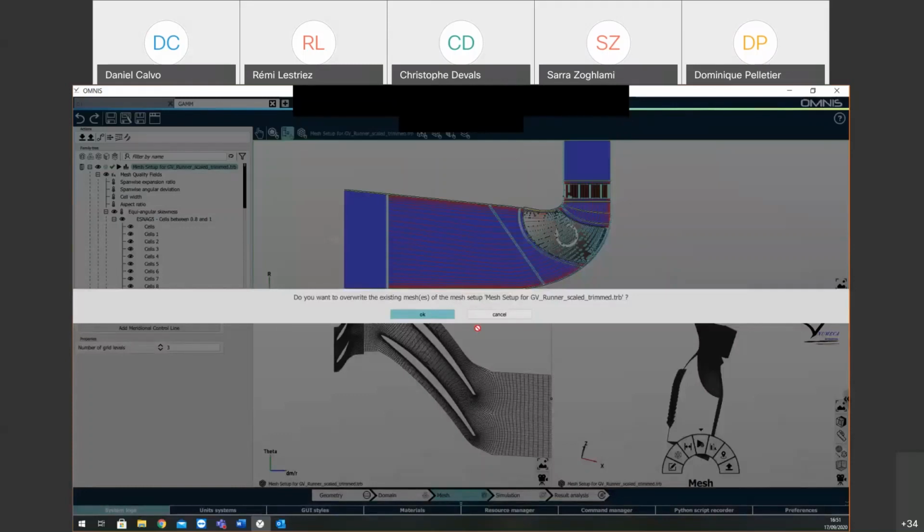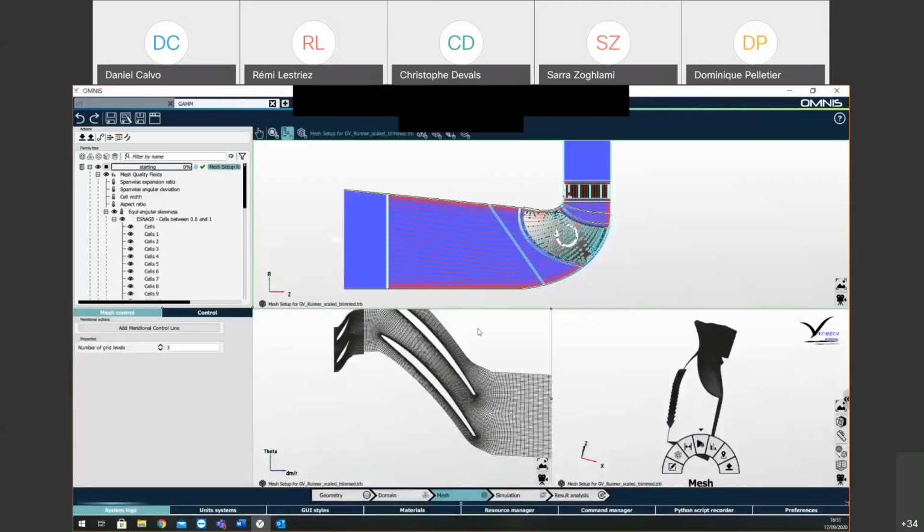So this meridional line, what it does is that it effectively creates a new block separating the runner from the region that is closer to the outlet. So that way, those bad cells that we were having closer to the outlet on the hub won't appear anymore, we'll see.